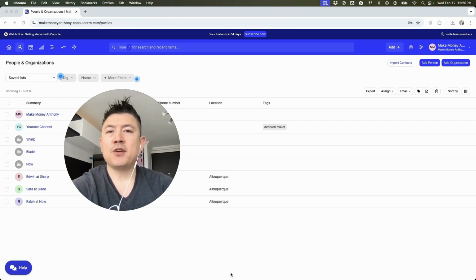So there you have it, guys. If you're wondering how to import or upload your contact list into your Capsule CRM, that's the easiest way I know how to do it.